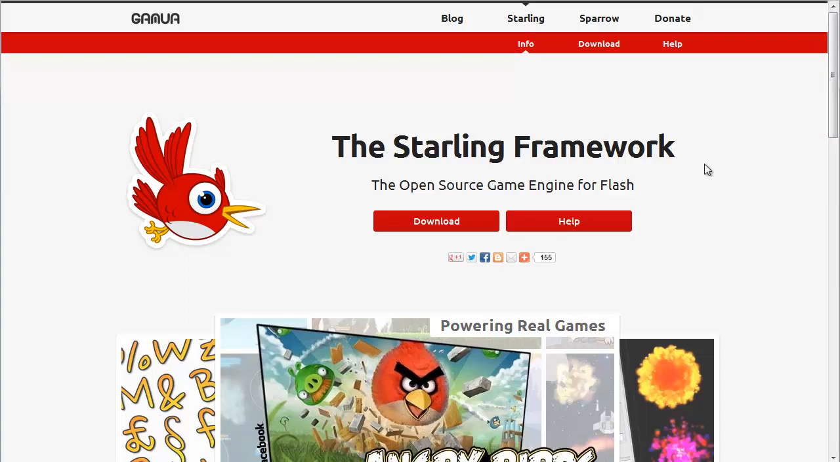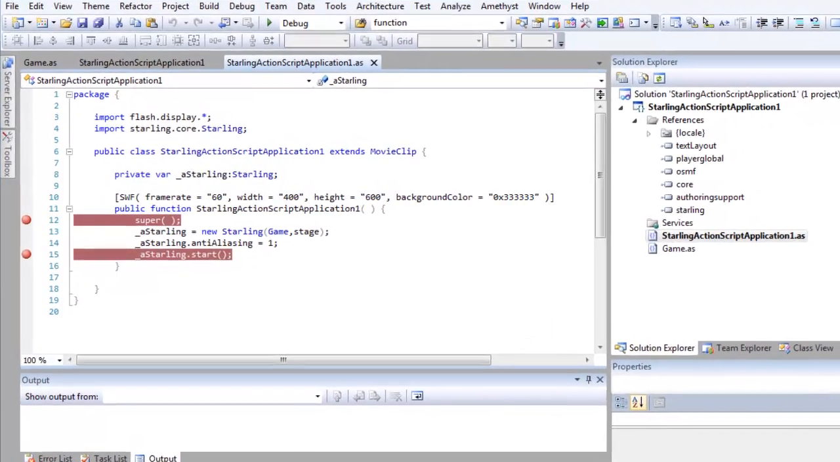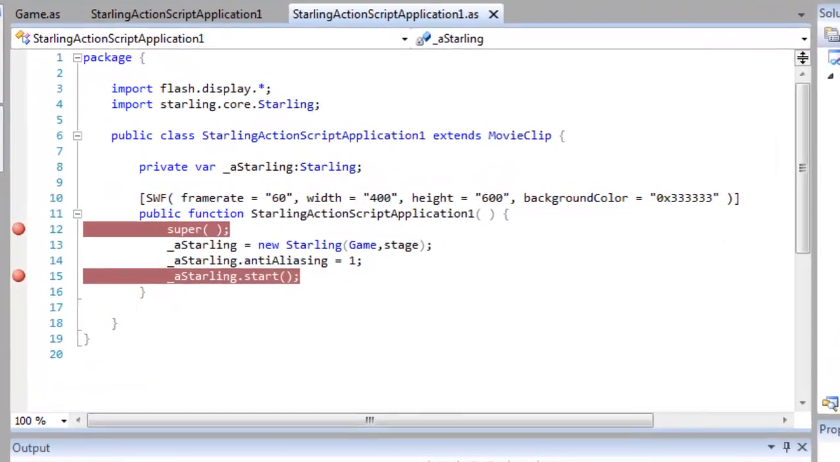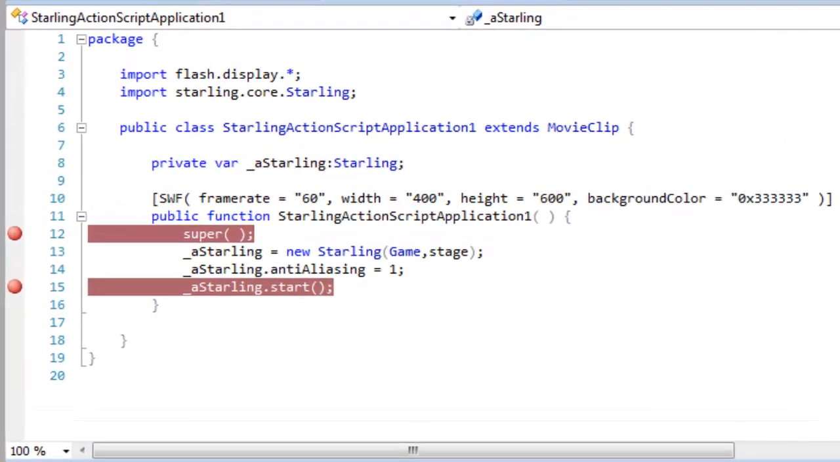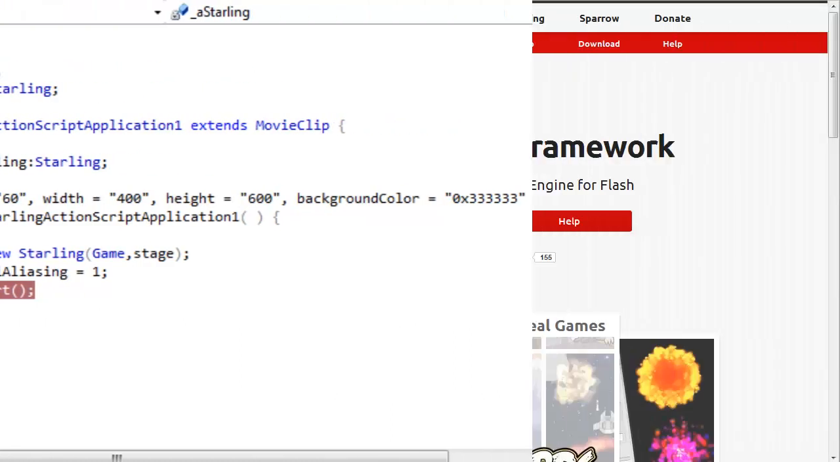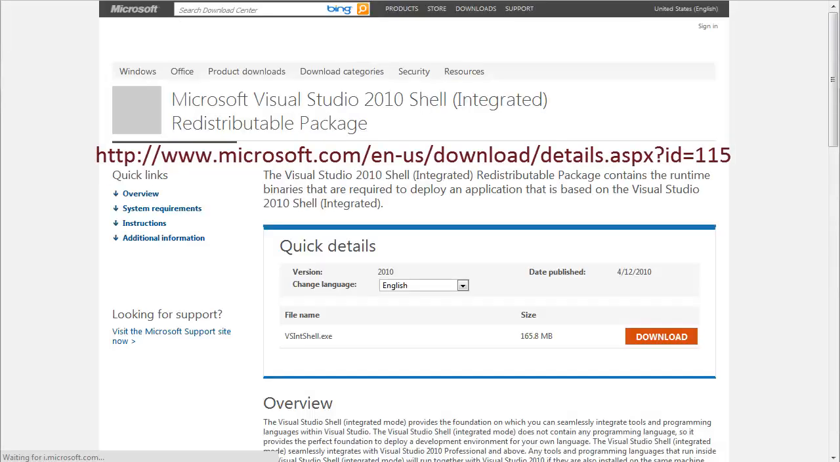everything you need to get started with Starling inside Visual Studio using SapphireSteel Software's Amethyst IDE. Now, of course, if you're already a Flash, Flex or Amethyst user, you'll already have much of the software installed, but go through this tutorial anyway to check. If you already have a commercial edition of Visual Studio, that's fine. If not, you can download the free integrated shell edition from Microsoft and go to this page to get it.